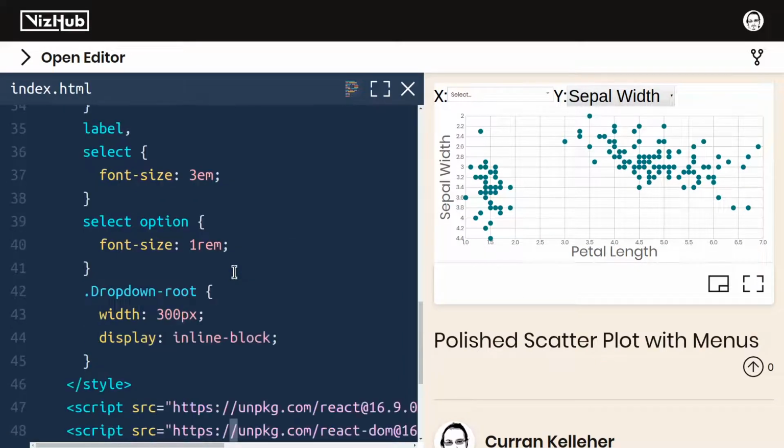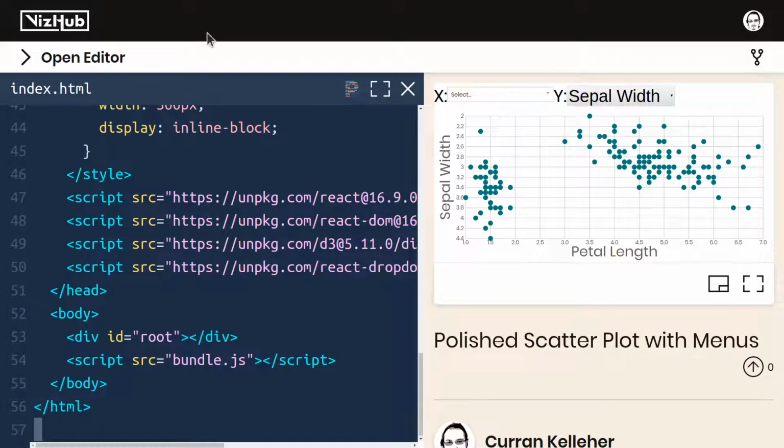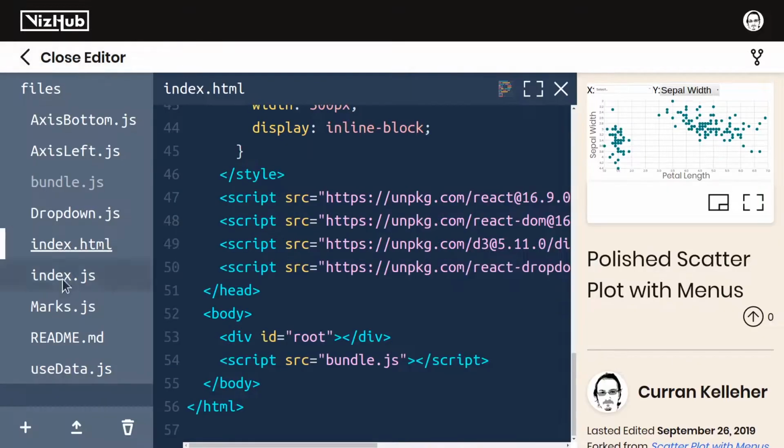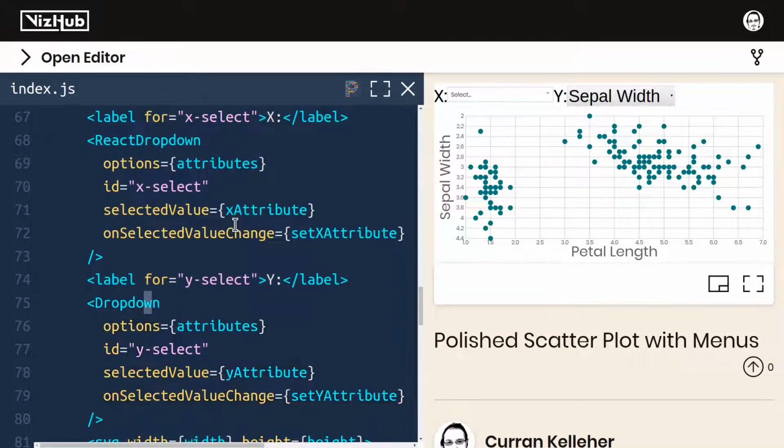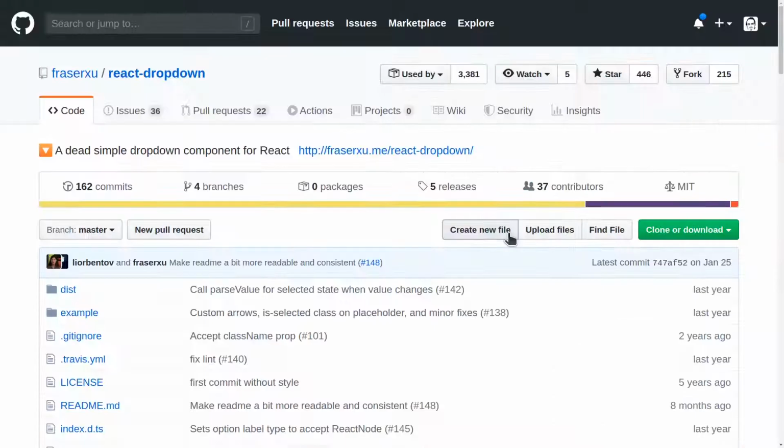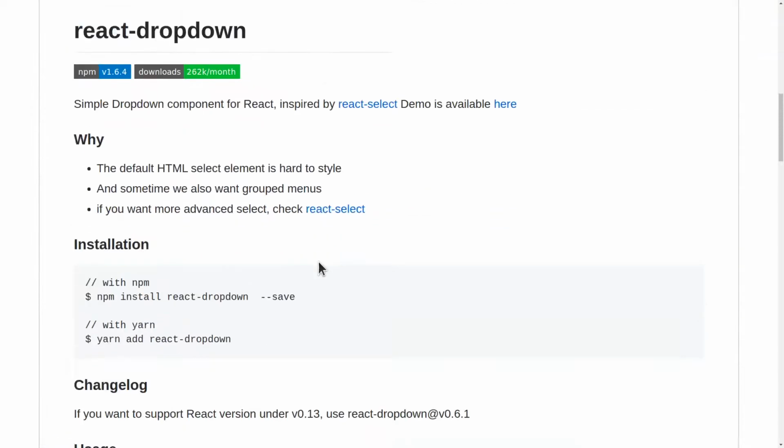All right, now I think we're ready to also apply it to the Y menu over in index.js. Here it is. We can just change dropdown to be react-dropdown, and we get the same thing here. All right, so it's not actually getting the update events, and it's also not setting the initial value. Let's see what the react-dropdown documentation can tell us.